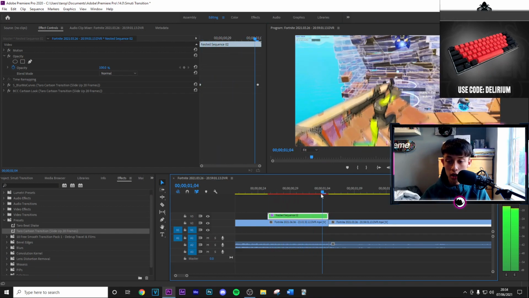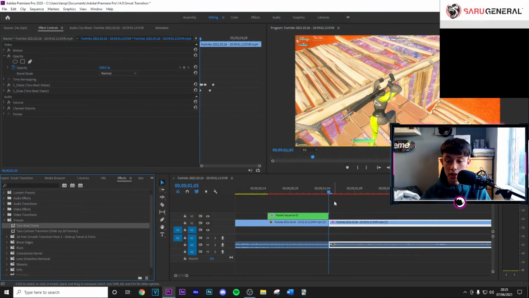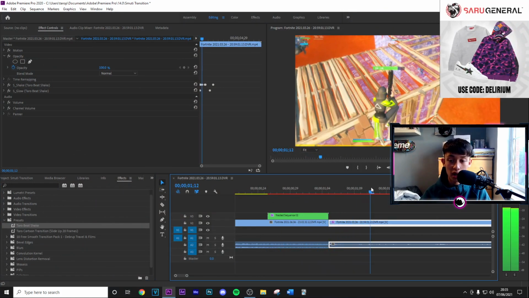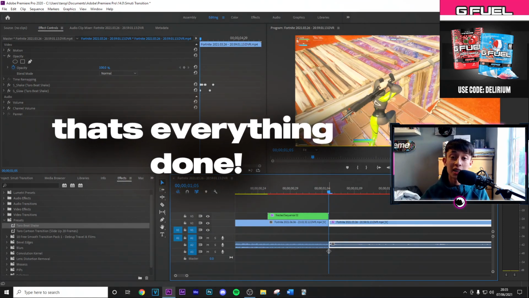That's going to have your nice slide up there, and then on the clip that's going into, you now want to apply the Taro beat shake. And as you can see, what this is going to do is create a nice little impact, and that's why I recommend having a nice beat drop in the song right where those two transitions are. But yeah guys, that's basically the whole video there.